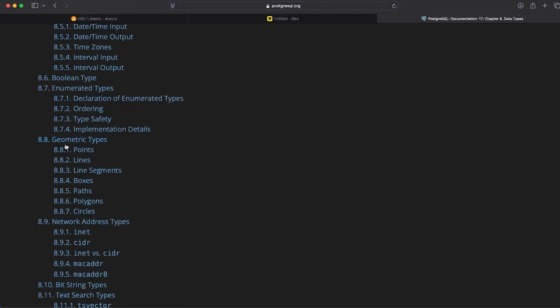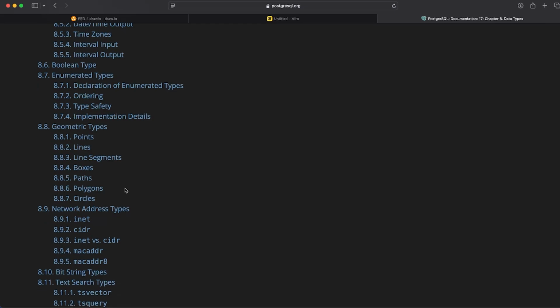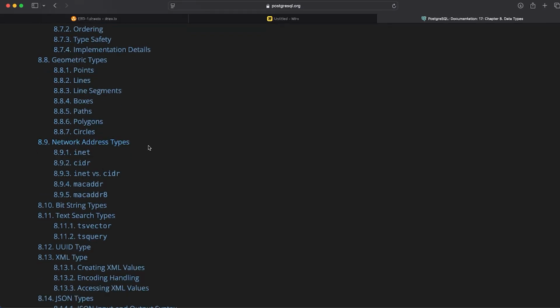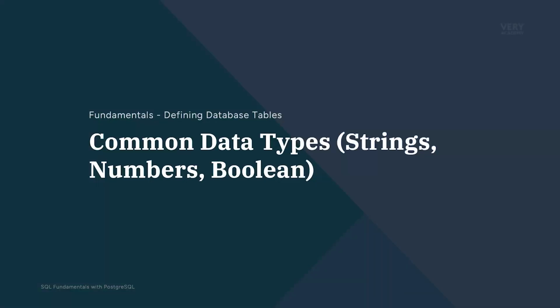So if you are working with geometric types, you can see here there are specific field types for that rather than using a string field, for example. Or if you're storing data about network addresses, you can see that there are specific field types in Postgres for that. In this tutorial, we're going to familiarize ourselves with common data types, strings, numbers, and booleans.